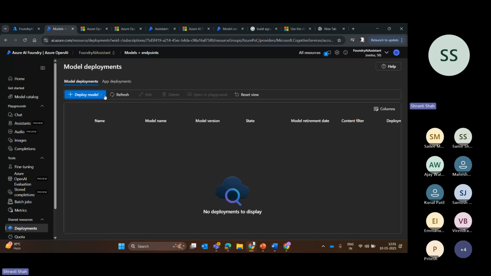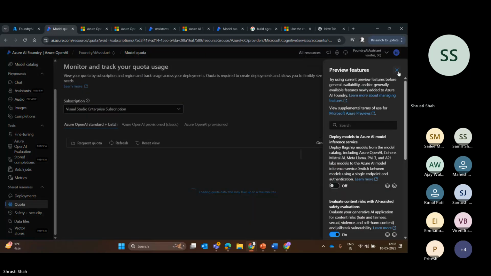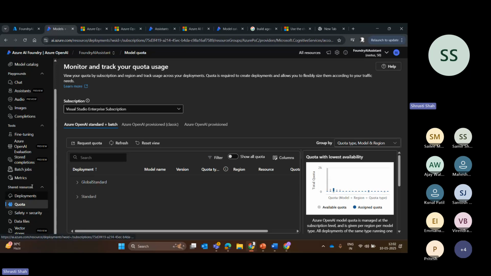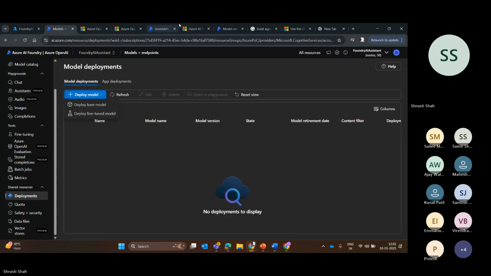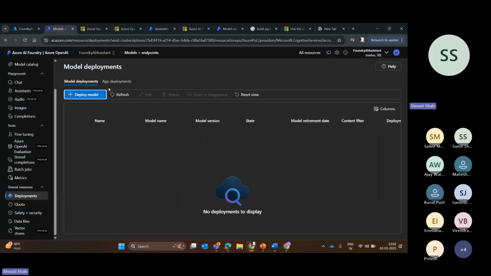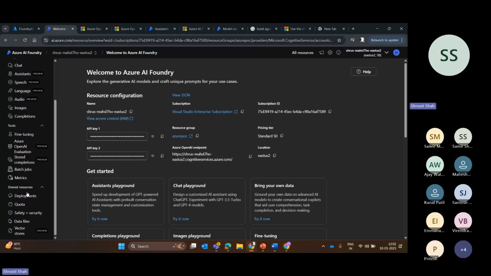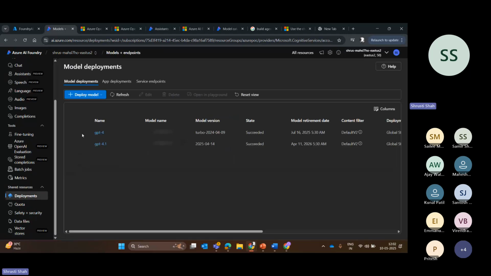I have two deployments already. Why hasn't it created? Let's just go select my deployment. I'll create one. Okay, I already have this one where this is sitting. Okay, so this is my other resource wherein I have the deployments. So let's just go to the deployments, and you will find I have created two deployments.